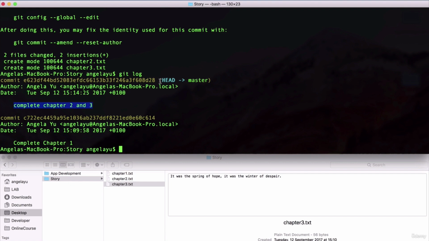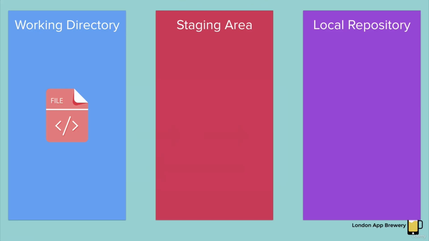And this is where we are at right now. So you can see by the head, by this word head, this is the position or the current state that we are in. So I just want to quickly recap what we've just done. We created a file in our working directory inside our story directory. The working directory is the folder or the directory where you initialize your Git repository. When we said git init, we did that inside the story directory. So that becomes our working directory.